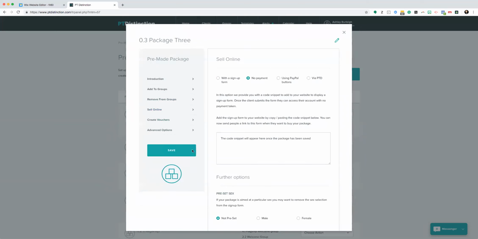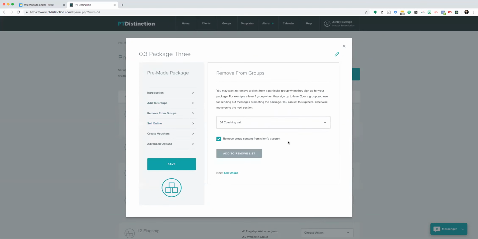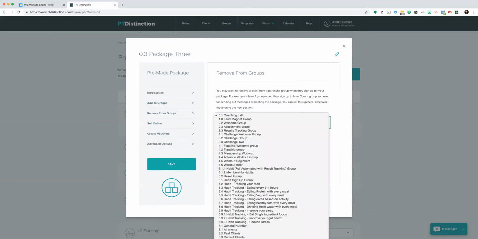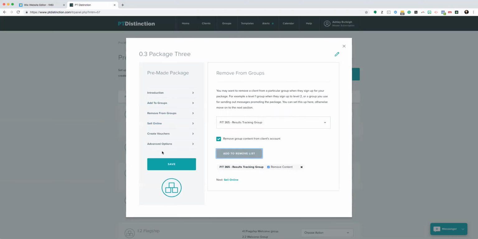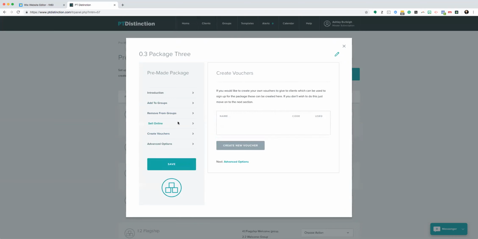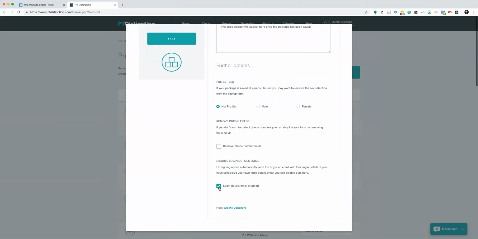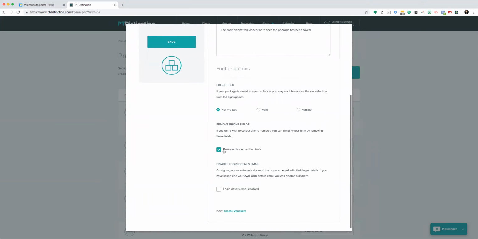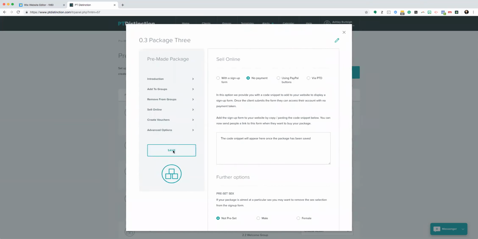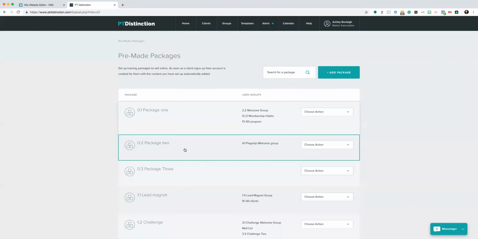So again, no payment option. Remove groups as well. Just going to remove the other groups again. Just pick a couple at random. And then sell online, no payment option. Login details enabled, untick, and remove phone number field, and then save. So we've got our 3 packages set up.